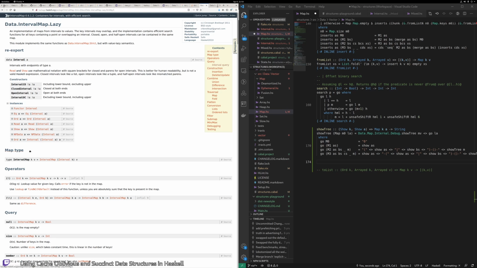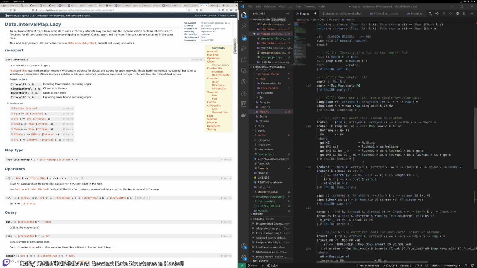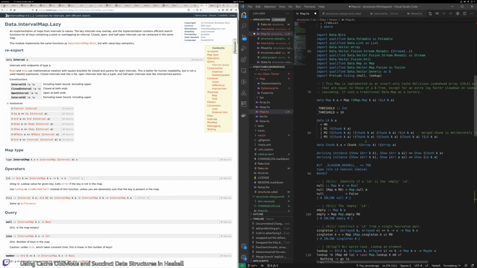Kind of want to play with that. I wonder whether you can make an interval map out of this. I wonder what the underlying structure for this is, and whether this is fast, and whether there are faster ways to do it. This is supposed to have efficient search. Which paper does this come from?